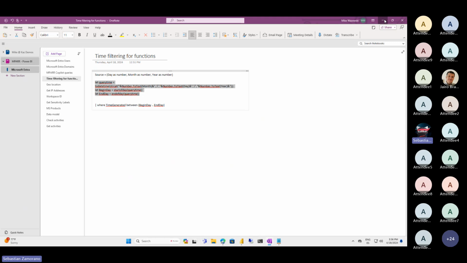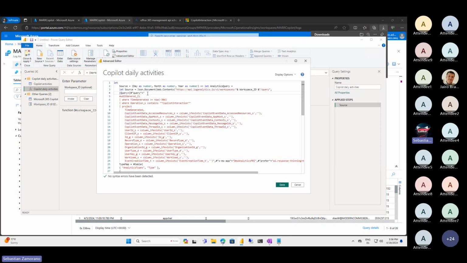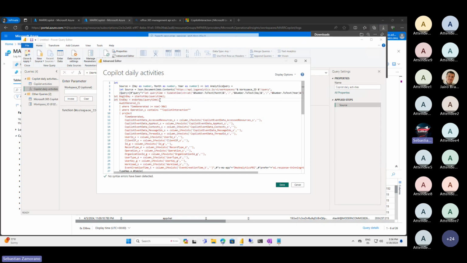What I'm doing here is taking this variable, day as number, month as number, and year as number. I am creating a string for date using the variables. And then using some functions that exist, I am setting a variable called begin of the day using the date and end of the day using the same string.